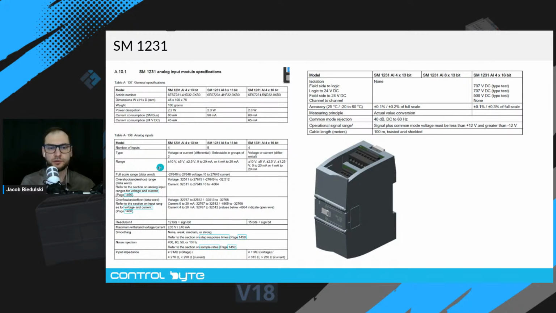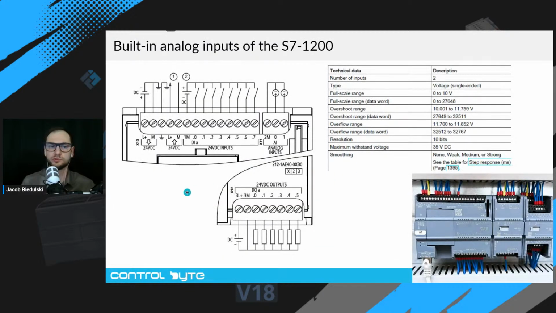And if you go lower, you will see that this module can measure different signal types: plus minus 10 volts, plus minus 5 volts, 0 to 20 milliamps, and 4 to 20 milliamps. So you can configure this module to measure current loop or voltage signal, okay?